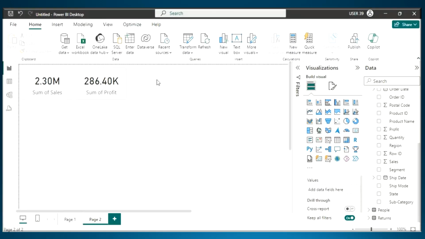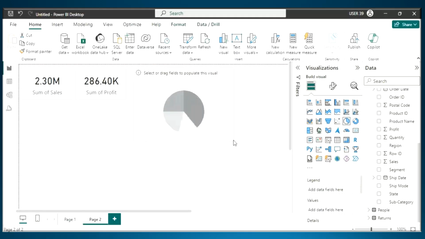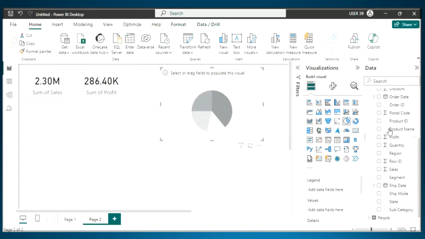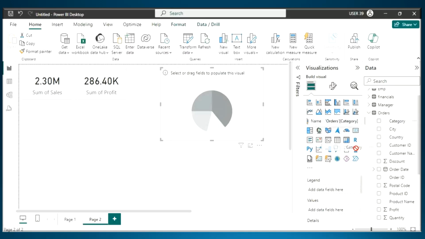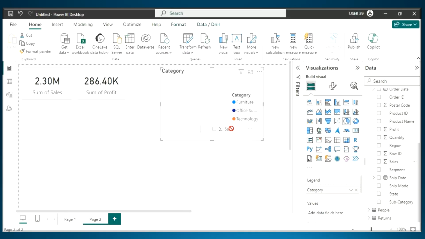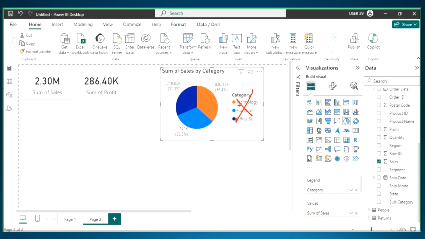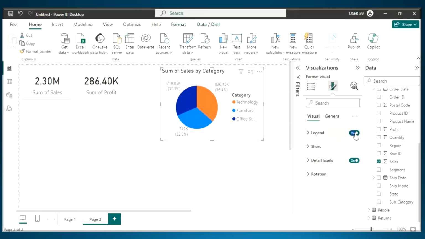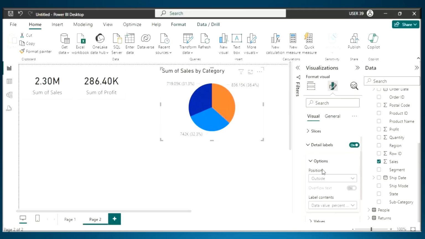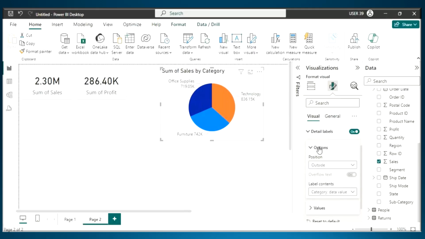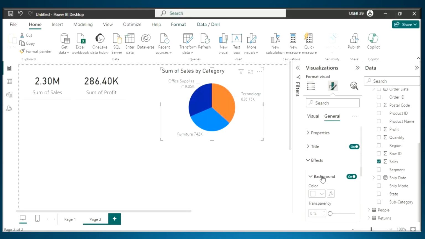Now create another visual to show category wise sales. In the introduction class, to show category wise sales, I took a pie chart, so I'm taking the pie chart here. I'm creating only a few visuals to explain the topic called visual interactions. In the pie chart, drag the Category column and the Sales column. Do the basic formatting: go to format, stop the legend, go to the detail label, and change the label style to category, data value. Go to general effects and add a visual border. Now I'm able to show category wise sales.